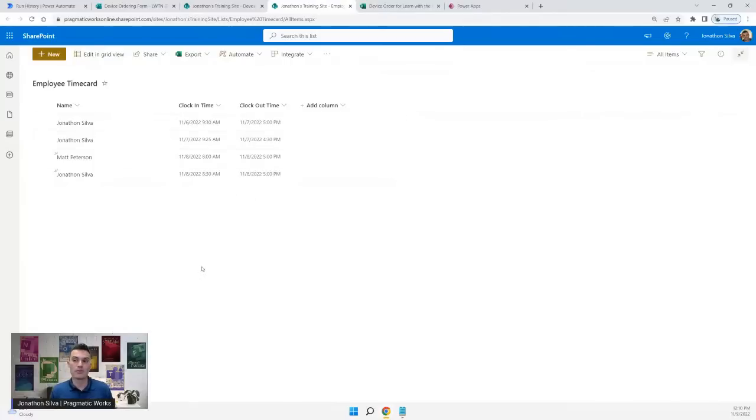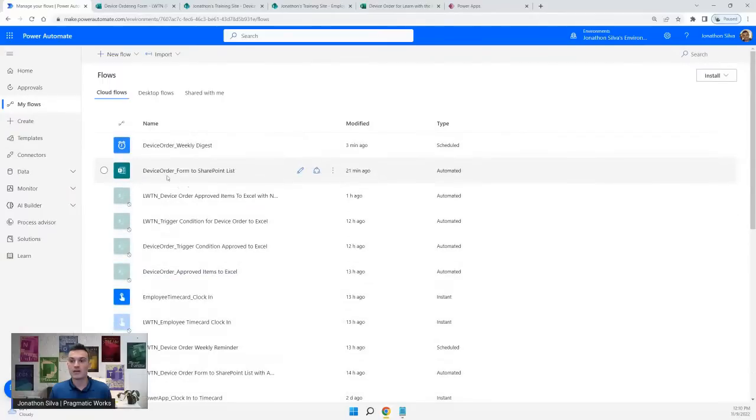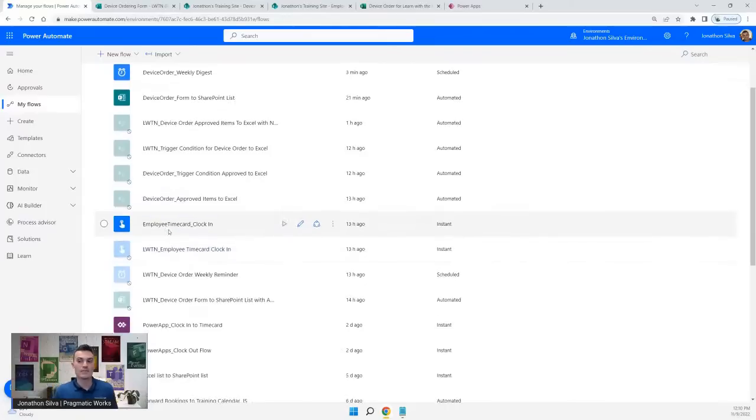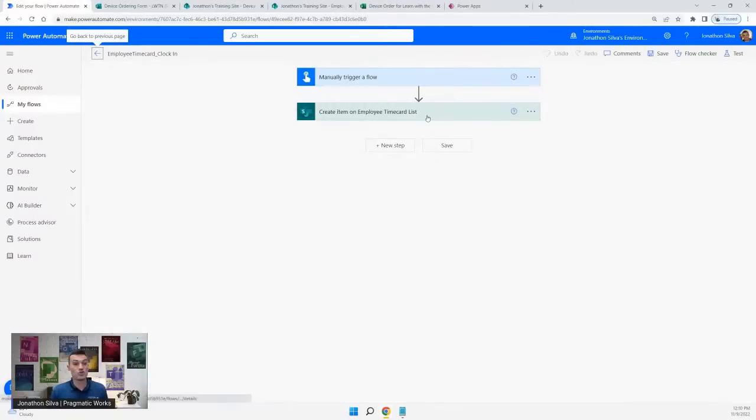You can see I have a couple here from the last few days. And what we can see here is if we run this flow, and I'm going to go get my flow there. Okay, go to my flows here. What we're going to get within our device order here is this one right here called employee time card clock in. And if I come in here and just show you what the flow looks like, it's very, very simple. Two steps.